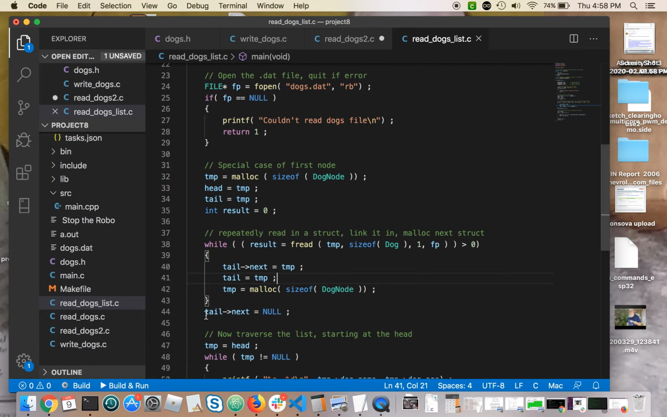At that point, we're going to make the next pointer of tail null, because that's the absolute end of the list. There are no more dogs in the list. And we're done. We built the list.